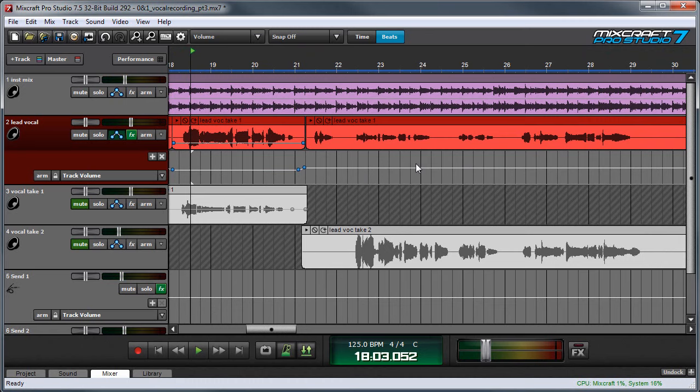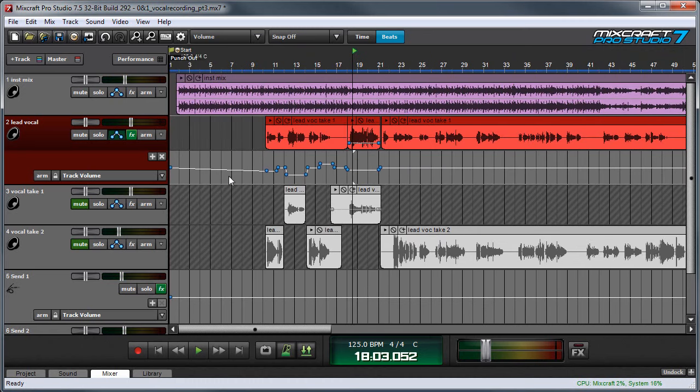So now you'll just go through the entire song and automate the whole vocal. I'll pull that down to make it look a little prettier. And just get everything level, and you're all set.